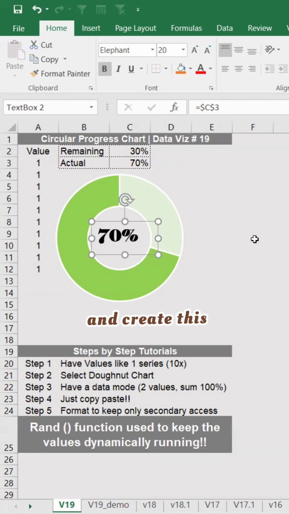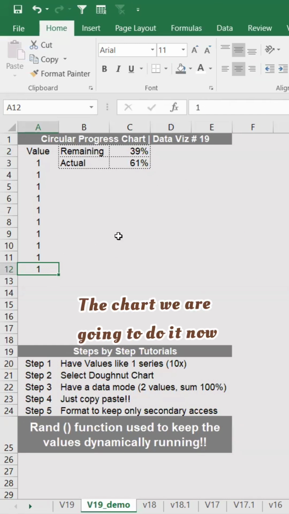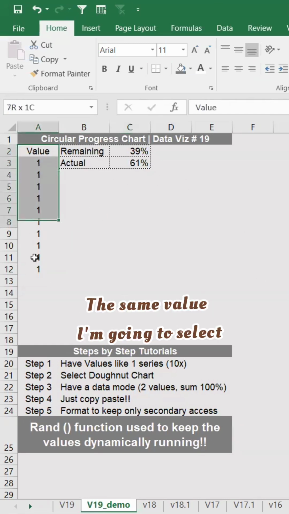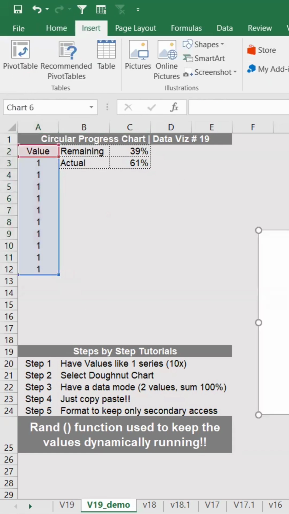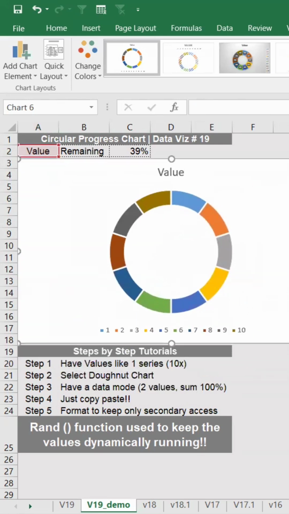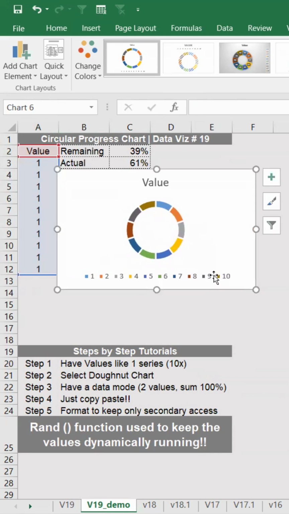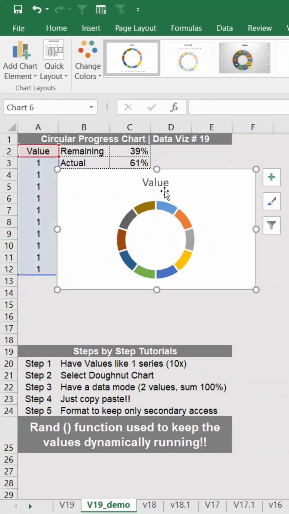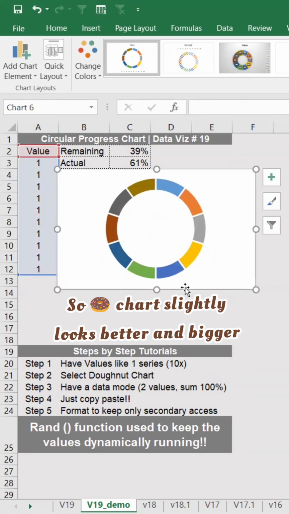So let's go ahead and create this as a demo. I have another tab without this chart. The chart we are going to do now. The same value I'm going to select, go to Insert, go to donut chart, and the donut chart is ready now. You can see here in this donut chart, we don't need all these values. For example, we don't need this, we don't need the value at all. So the donut chart looks slightly better and bigger.